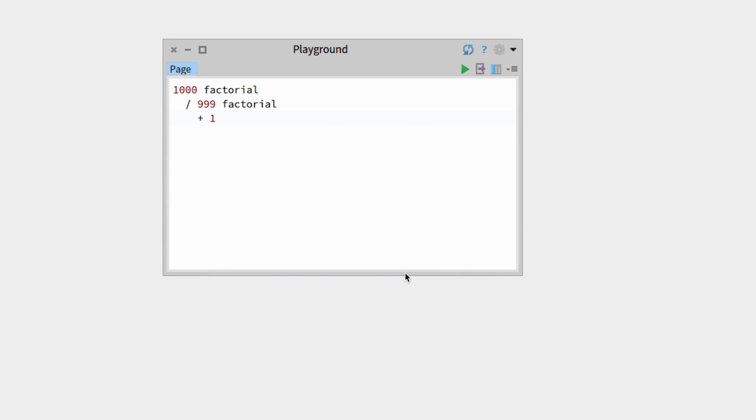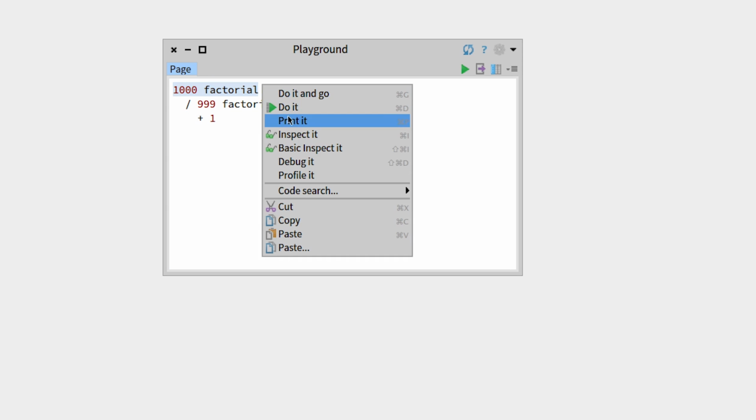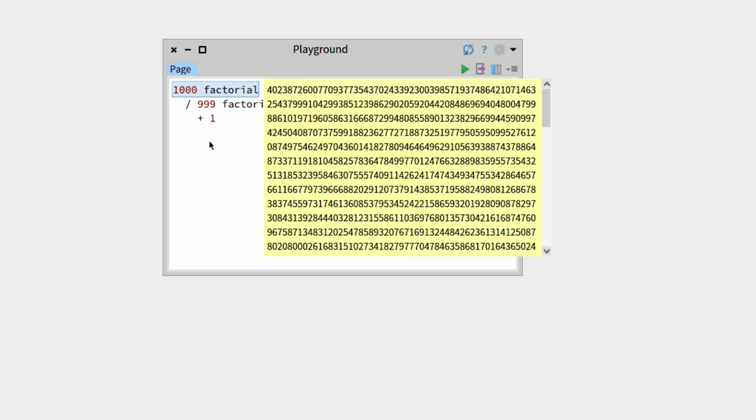Hello everyone, so in this video we're looking at how we can highlight and execute different expressions. So right here we have a three lines expression. What we're going to do is to click and drag to highlight the first line, then right click and print it. So this is 1000 factorial.